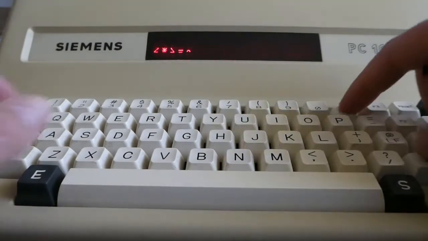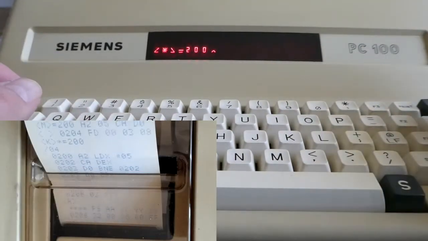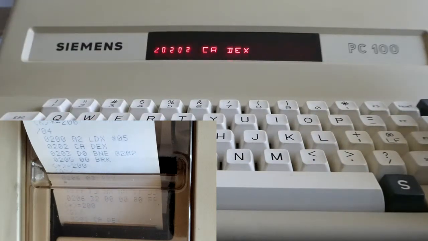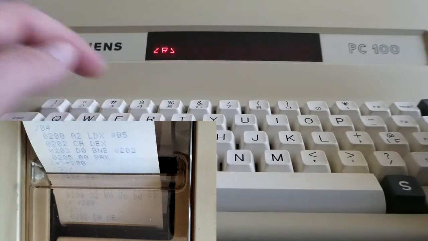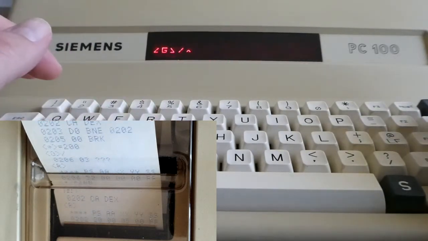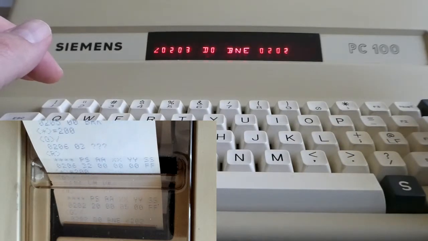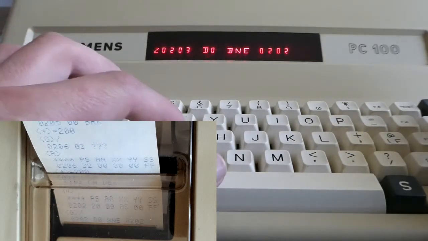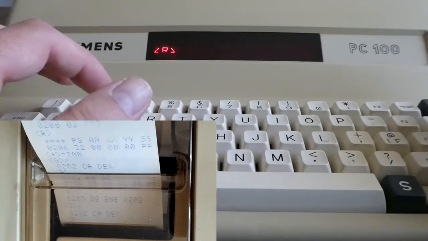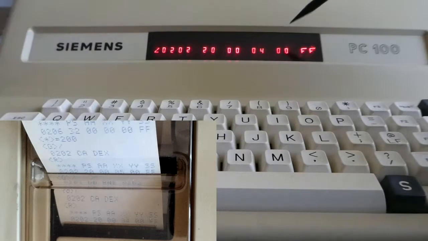Just hit it. Program counter 200. J. Check the registers. It's 5. Next command. Next. Check the registers. Now it's 4.